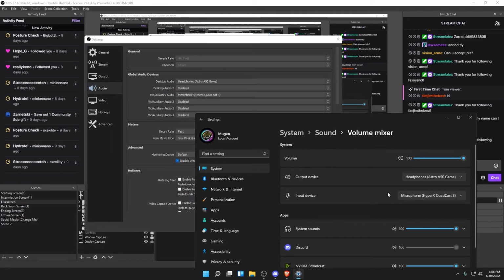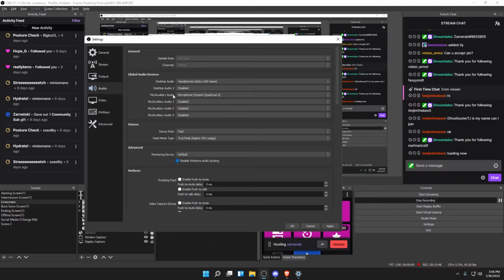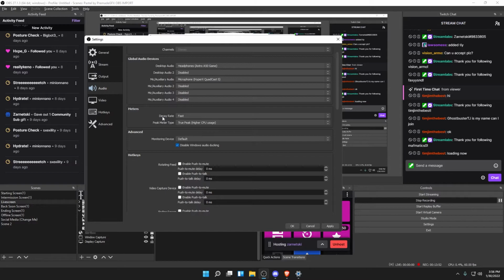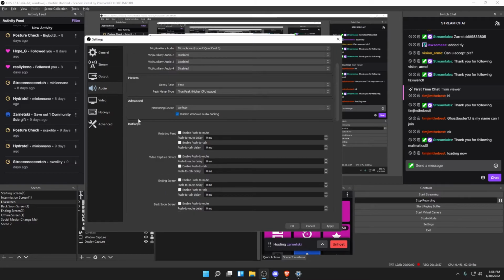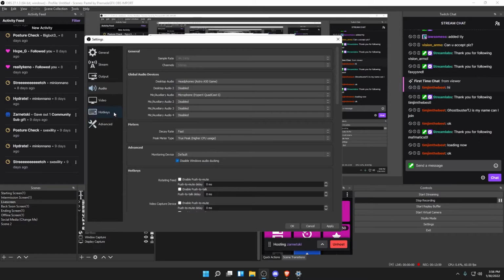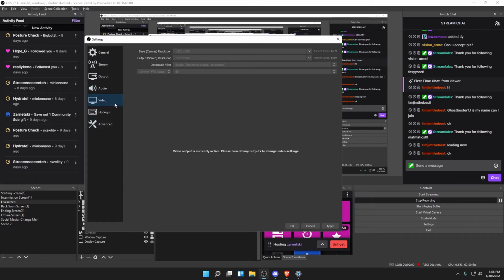And then make sure it's matching the same device there. All right, as for meters, this should all be set at default. I don't think I really mess with this. And that's about it. I haven't really messed with anything else further. Okay, here come the video settings.